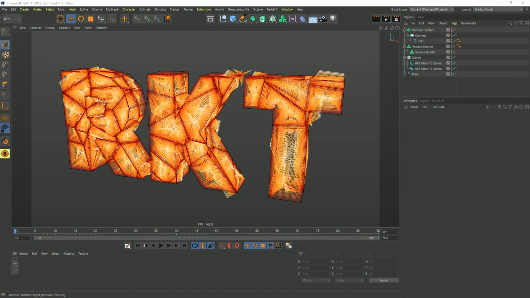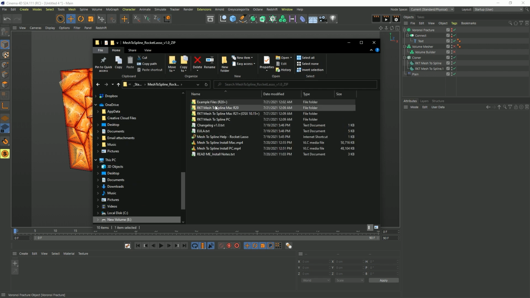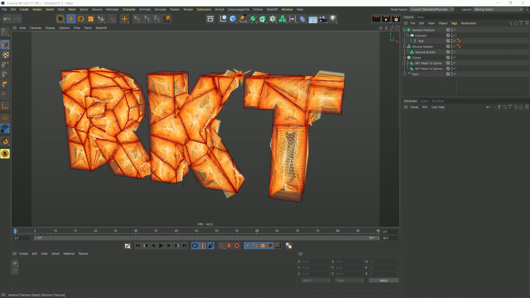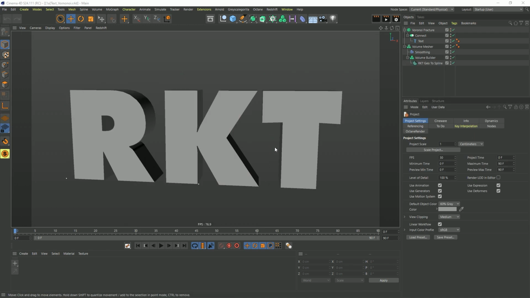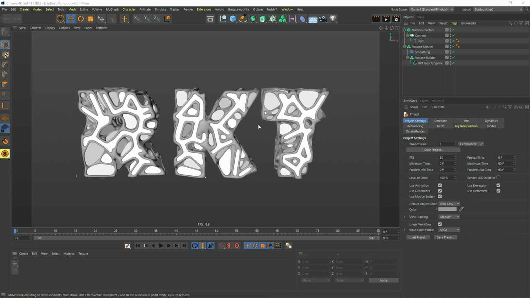I actually included all of these demo files. So this is what you get when you download it and you unzip it. I have an example files folder, and inside of there are all these different files, and I have an entire folder just called text. Each of these is some of these types of effects, pre-built, so you can just open it up and reverse engineer and see it.